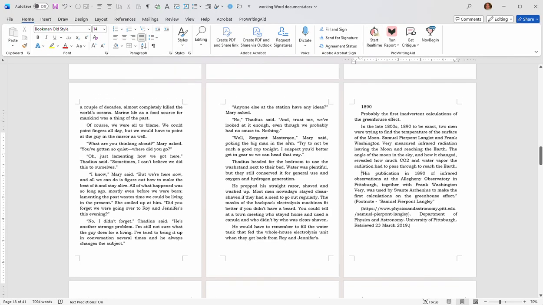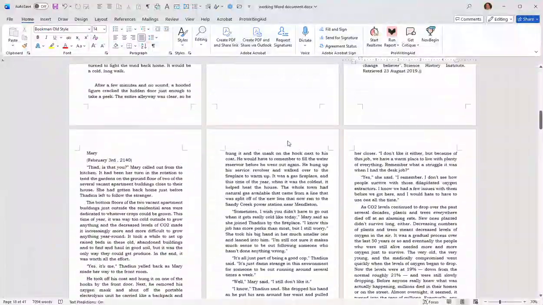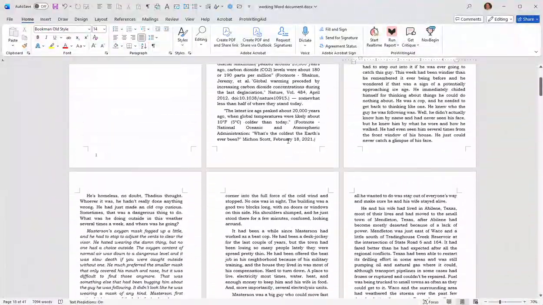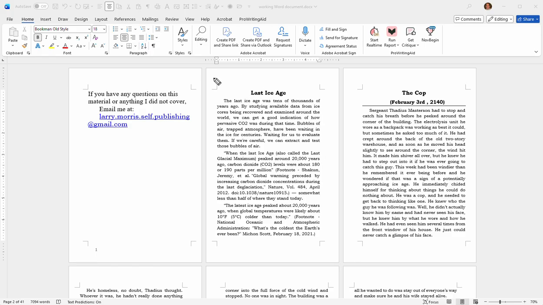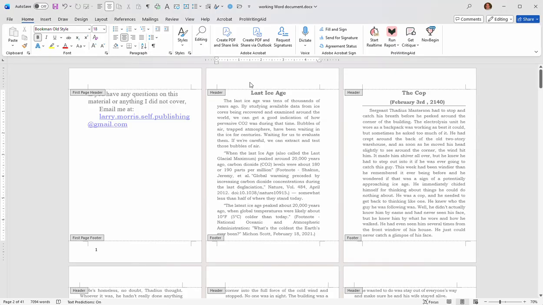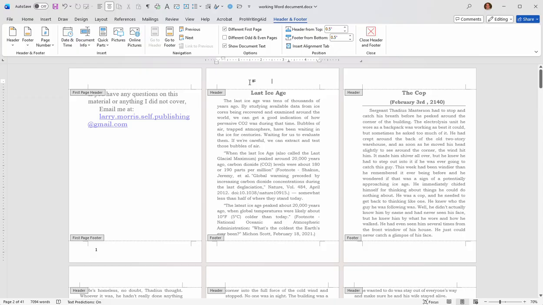Now let's close that. The second way to handle defining headers and footers is wherever you want to start the headers and footers, and it's usually in this area. It's going to be in the area where your top and bottom margin is. Simply put your cursor there and double click in that area, and it will open up the headers and footers.